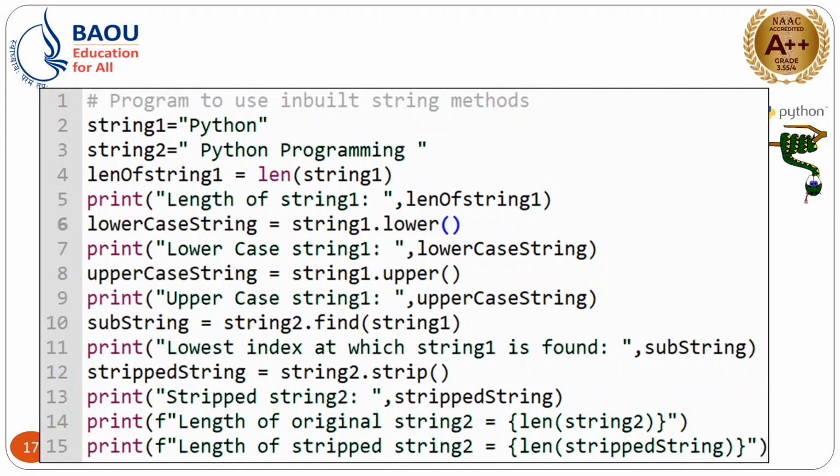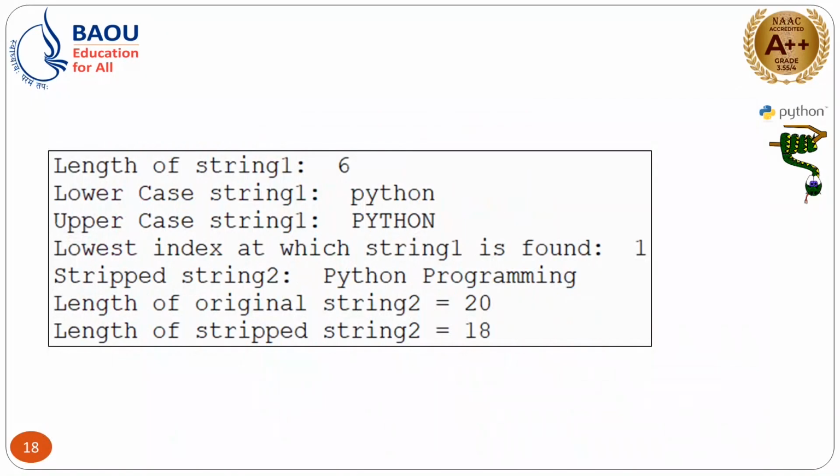Then another, length of string 2 and length of the stripped string. Strip can be used to remove the trailing and leading spaces. You can observe here, before using the strip function the length is 20 and after using it is 18, because in the second string we initially put 2 blank spaces at the start and the end, so those can be removed by using the strip function.